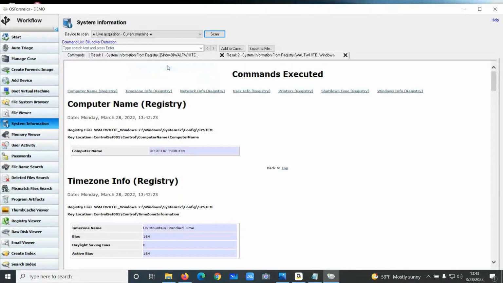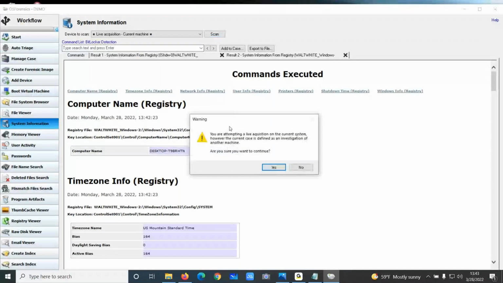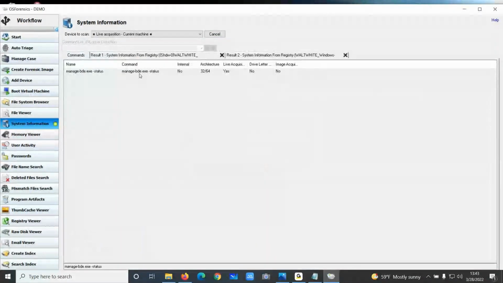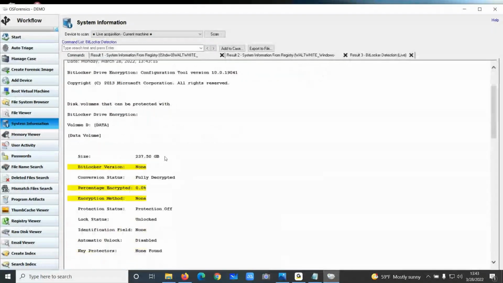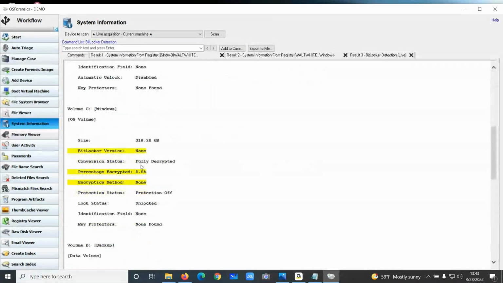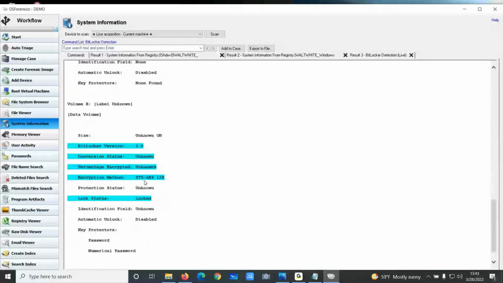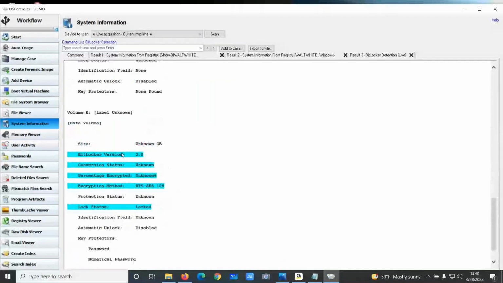So for example, I do BitLocker detection against my live machine. It's saying, hey, you're doing this on a live machine, right? No problem. Runs the correct commands, and then spits back the information. So the D drive is not encrypted. The C drive is not encrypted. The B drive, not encrypted. Oh, lo and behold, the E drive is indeed encrypted. So again, this tool has powerful features for the office, powerful features for the field.